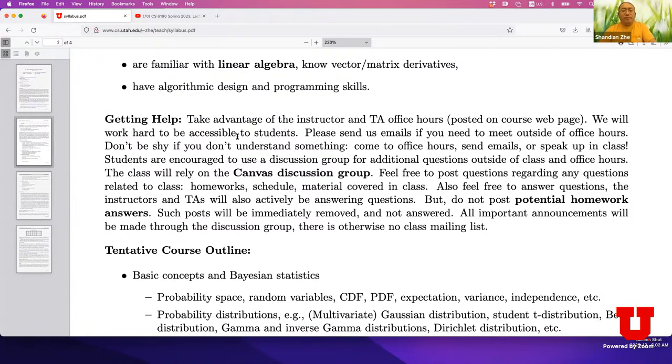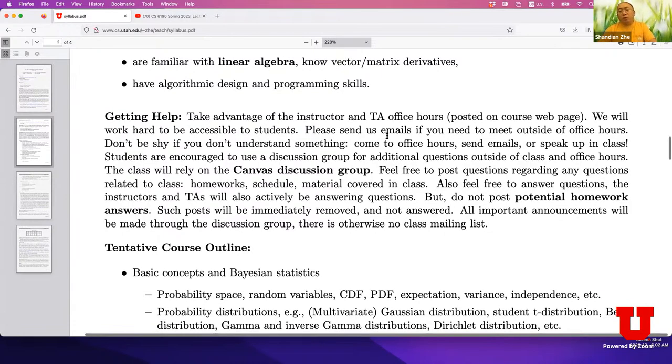We'll work hard to be accessible to all of you. If you want to meet outside the office hours, please send us emails and don't be shy. If you need to understand or clarify something, come to the office hours or speak up in the class. That's the most effective way of learning.